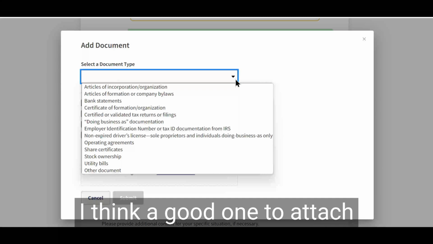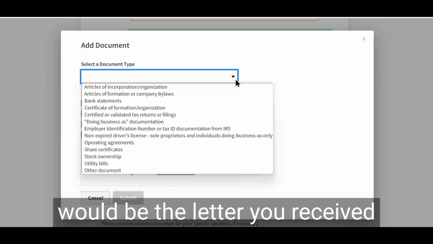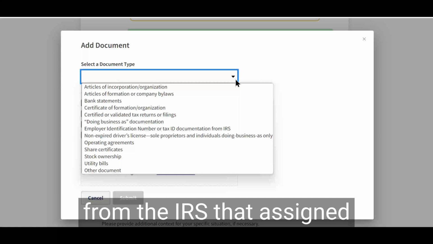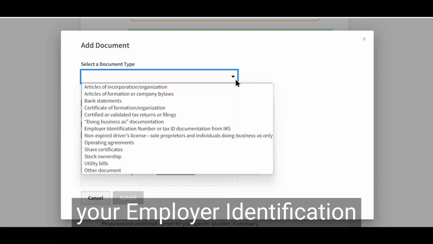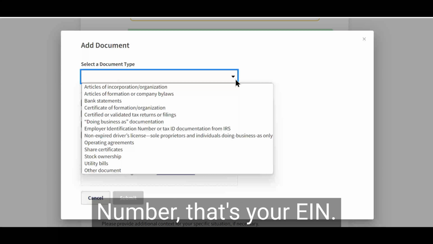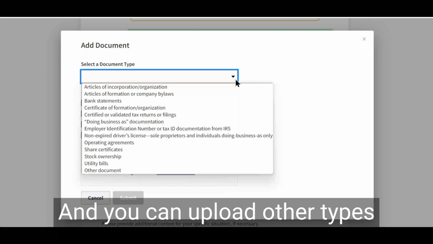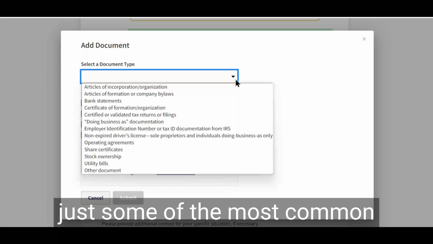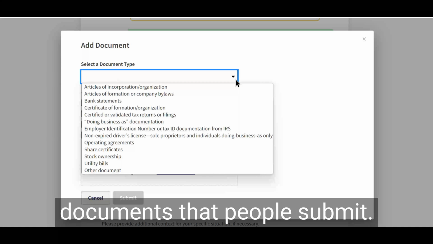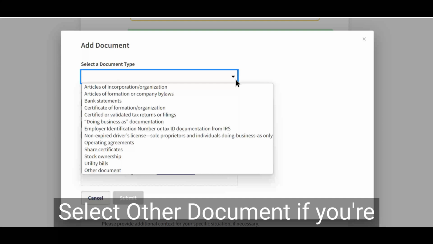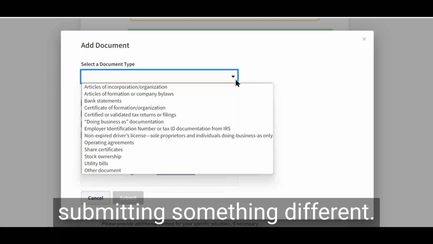I think a good one to attach would be the letter you received from the IRS that assigned your employer identification number. That's your EIN. And you can upload other types of documents as well. This is just some of the most common documents that people submit. Select Other Document if you're submitting something different.